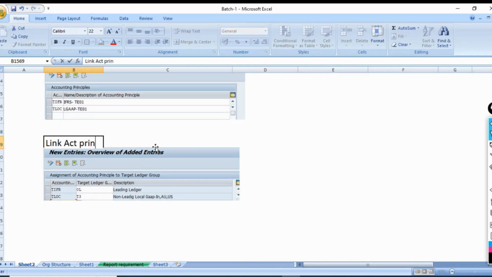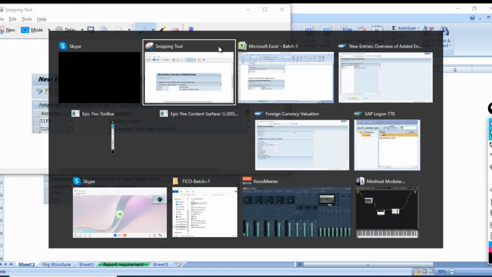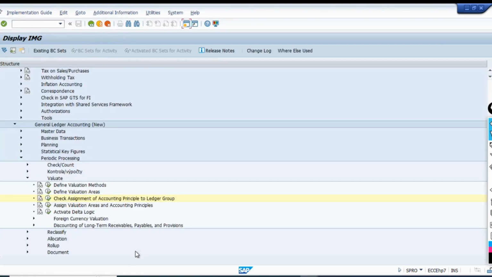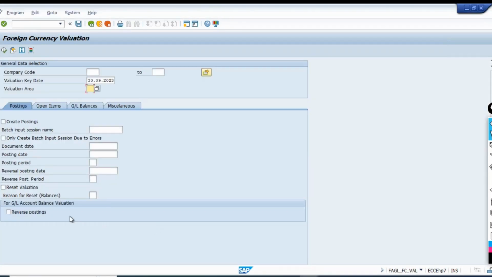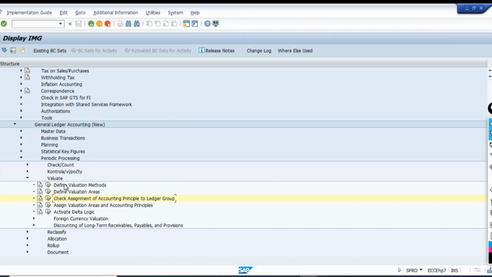Now understand what we have done. Just save this. Okay, so basically in this screen, we are giving valuation area. And what is valuation area doing? Valuation area will call your valuation method.